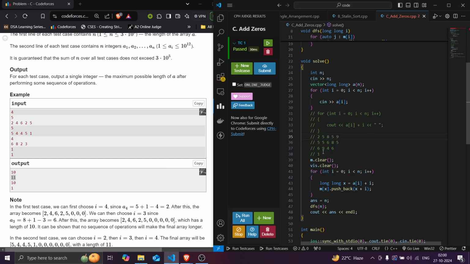Similarly, let's look at the third example. The fourth one is very easy, they have given only one element, n is 1, so that will be my answer. For the third example, my size is 4.